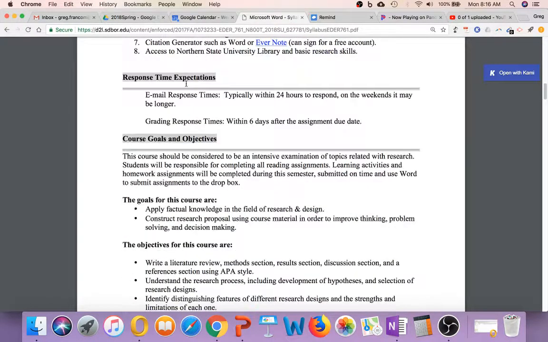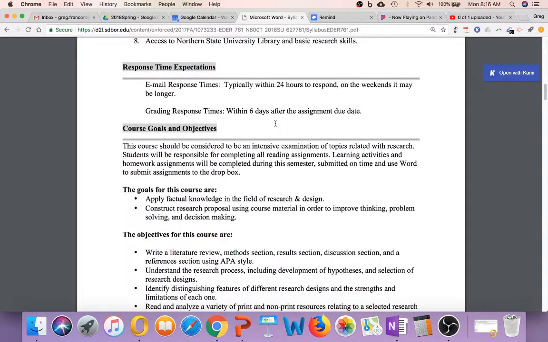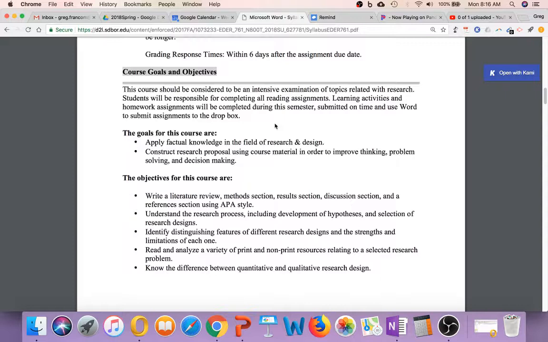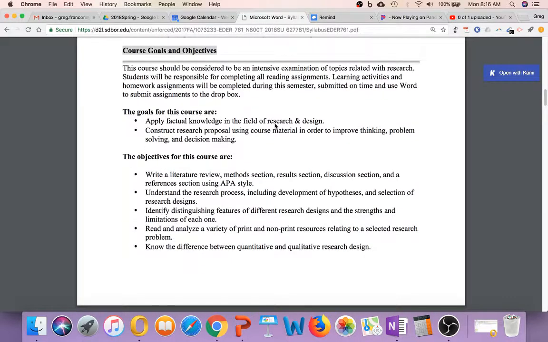All right. So let's go to response times. Yeah, typically within 24 hours I'll respond. On the weekends maybe a little longer. And within 6 days after the assignment due date is when I will get grading done. Certainly within that. Usually it's earlier than that.